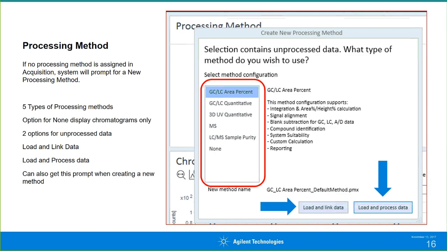All right, so what we just saw in my last demo is if there's not a processing method linked up to results, you're going to get this pop-up. And it asks you, what sort of processing method are we going to do here? We got 5 types. At this point, you can select none, and what will happen is it'll go to the processing screen, but nothing will happen. Then you can do some stuff from there.